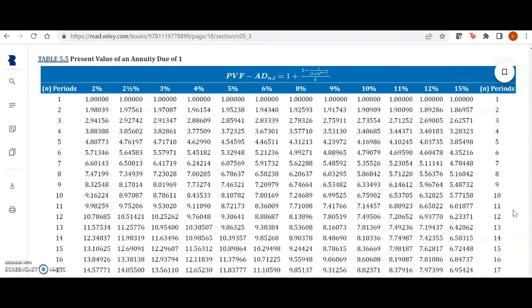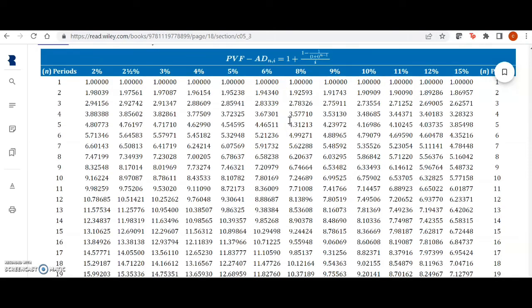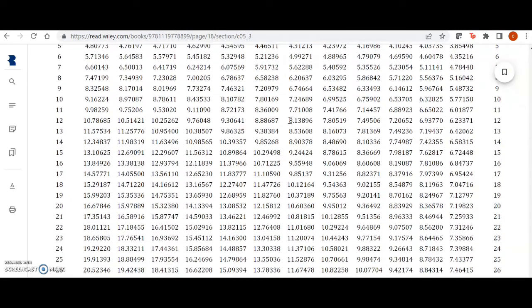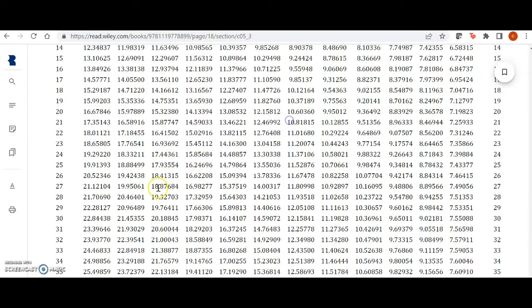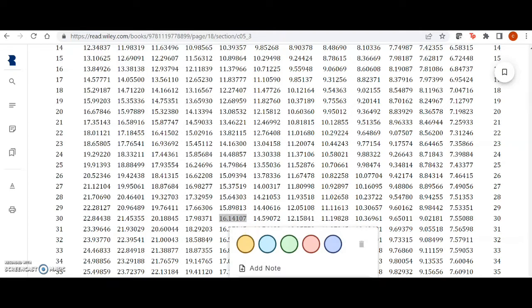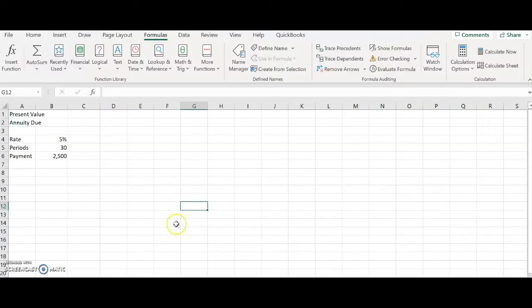So again, we're looking at present value of an annuity due. Our interest rate is 5%. Here, there's so many number of periods. I'm going to count out 1, 2, 3, 4, 5. It's the 5th column. And come down to 30. I've already have it highlighted. I'm going to bring that over into my Excel.